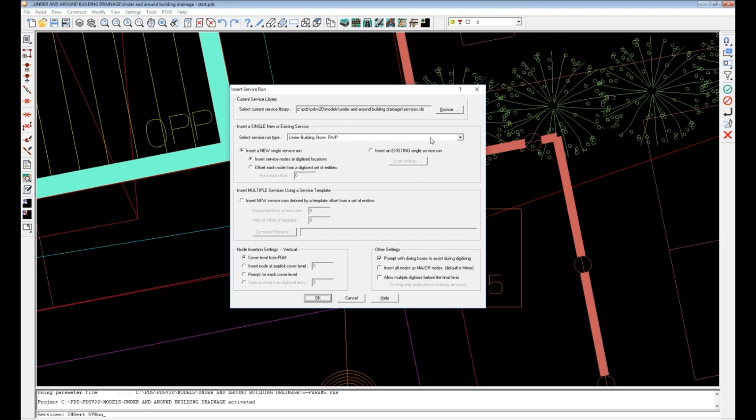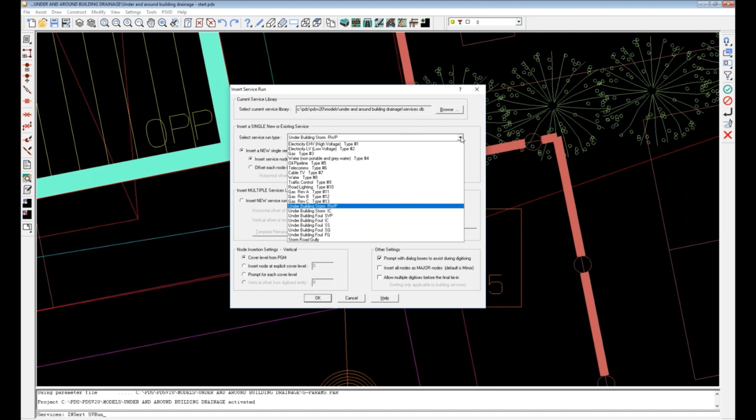Okay, so what I've got here is I'm just going to insert this service run. This is a storm rainwater pipe.